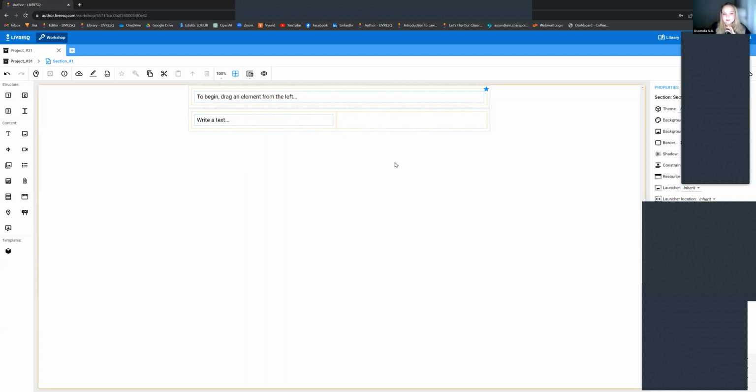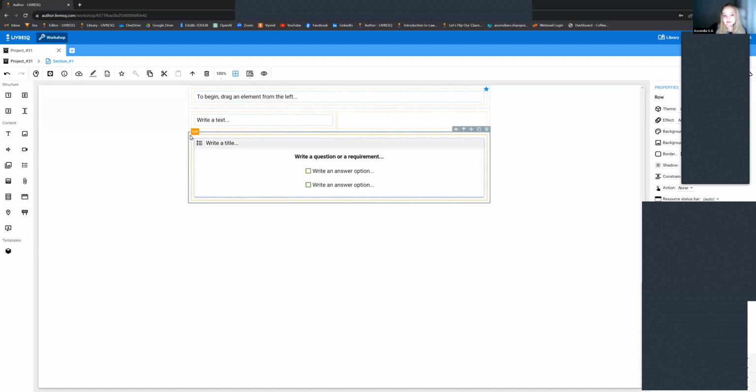And this is how LIVRESQ works. So we have projects, sections, and resources. And inside of a section, we have rows, cells, and actual resources that we add inside cells. Now, if you want to drag, for instance, a quiz, because finally we will get to that point, you can just drag and drop the quiz inside of your project, and it will automatically create a row and a cell for you. And this is what it looks like.